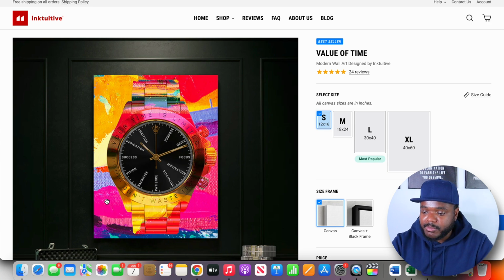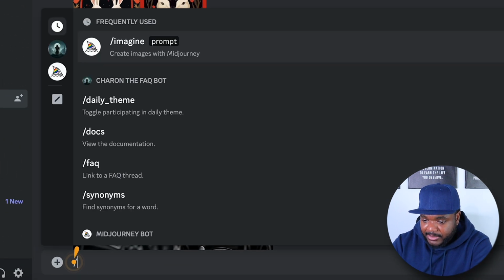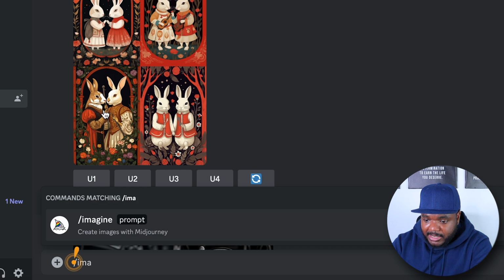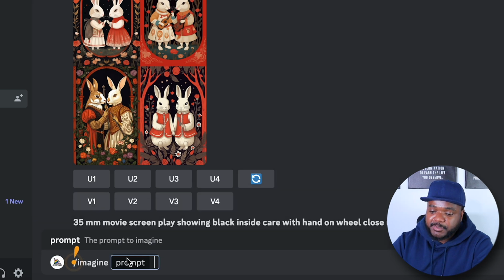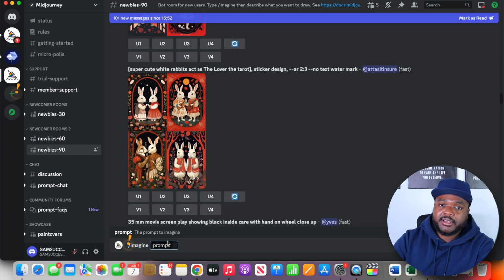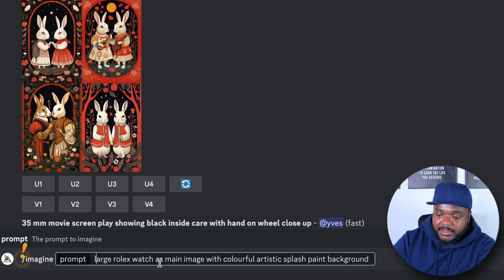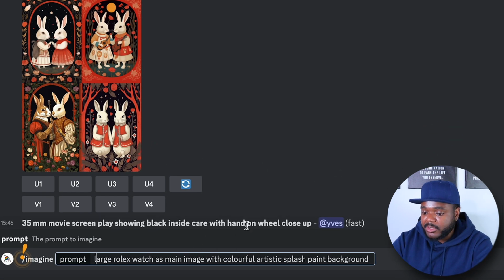So now that I know this is a similar image to what I'm going to make, I'm going to head back over to Midjourney, come down to this section, and type in slash and then imagine, just like this. I'm going to select that one, and then in this box over here you just need to type in a description of the image that you're trying to make. And 99% of the time, no matter how ridiculous it is, Midjourney is going to be able to make something similar. So what I'm going to type in is a large Rolex watch as the main image with a colorful artistic splash paint background, and then click on enter.